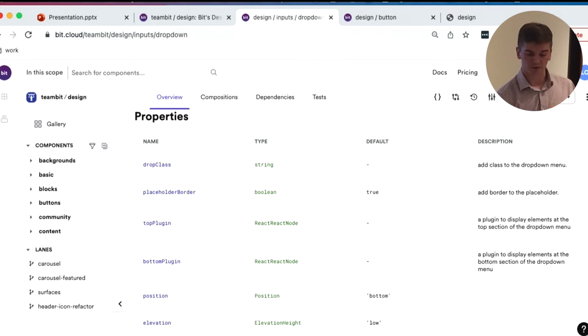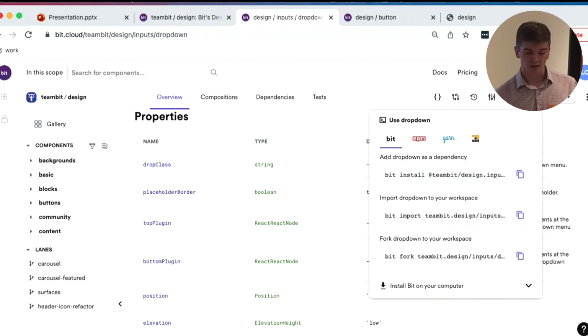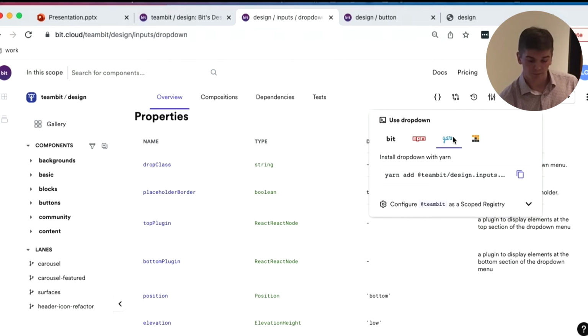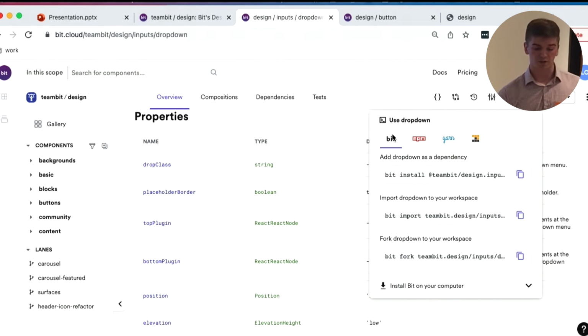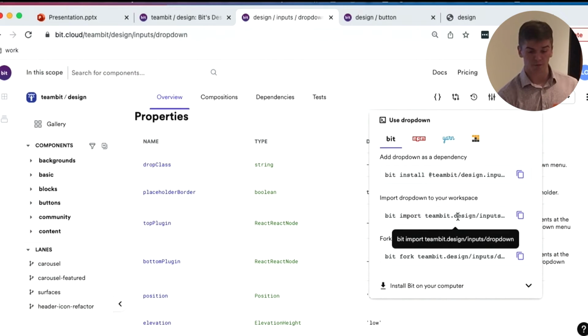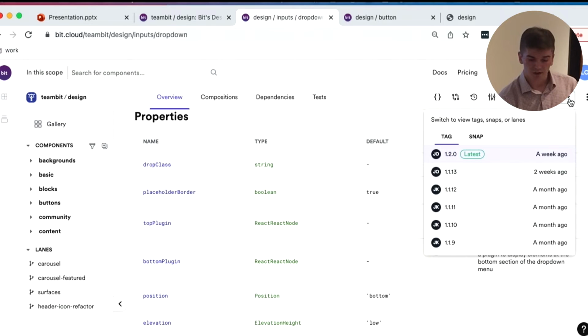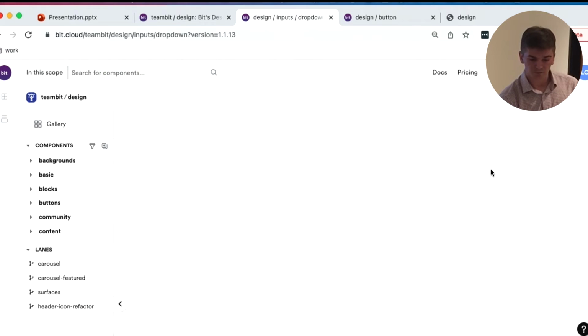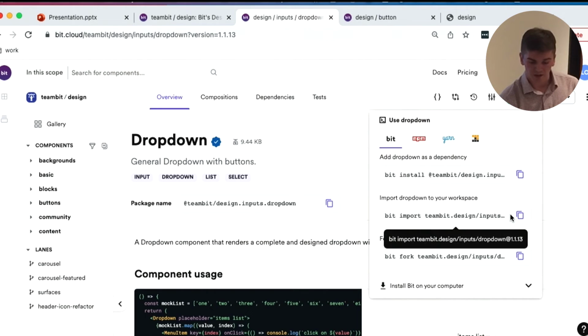And so if you want to use the component, just click on Use. If you want, you can use yarn and just add this dropdown to your project. But if you want to iterate this dropdown, you can import the dropdown into your workspace. Using this, it'll be the latest version, but here you can see all the iterations of the dropdown, and you can click on one of them, and then the Use will actually have a little @ symbol with the specific version. So you're not tied down to always pulling the newest version.